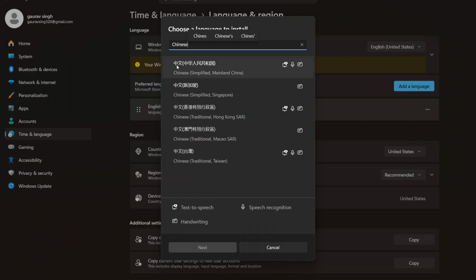You'll notice there are a few options to choose from. Specifically, look for either Chinese Traditional Taiwan or Chinese Traditional Hong Kong SAR. Both versions will work, so feel free to select the one that best suits your preference or needs. After you've found your preferred version of Traditional Chinese, click on it to highlight your choice.